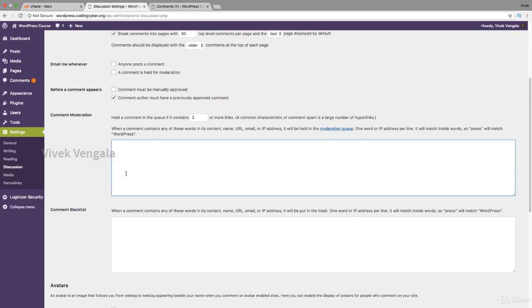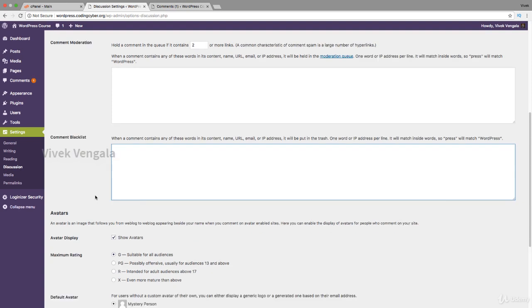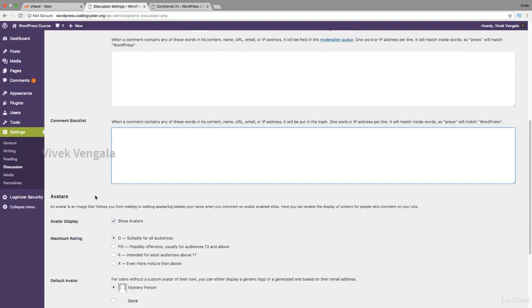And if you want to blacklist some IP addresses or email addresses, URLs, or specific domains, you can do that here. Just add your list here, each one in a new line, so that those who comment with this information will be blacklisted, and you won't see these comments in the comment section.